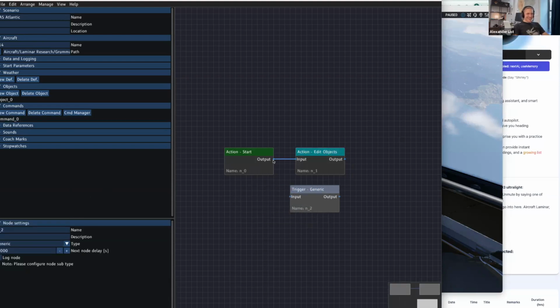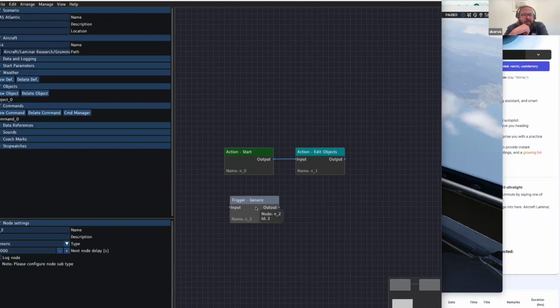Do I need to wire this in? No, that one does not get wired in. You need to change the type into a command.